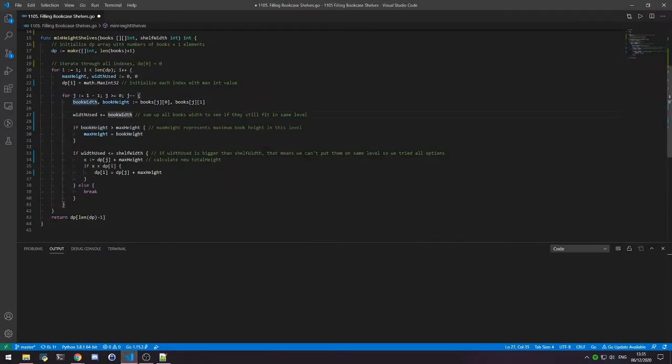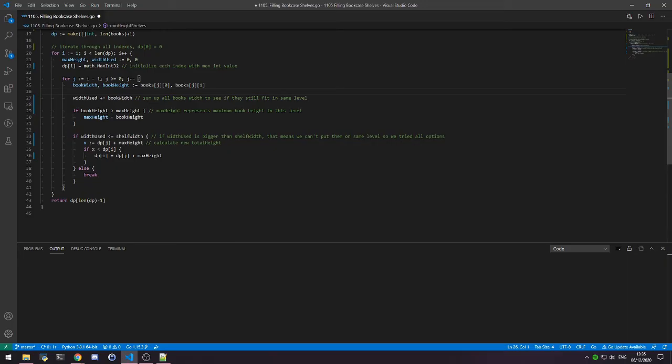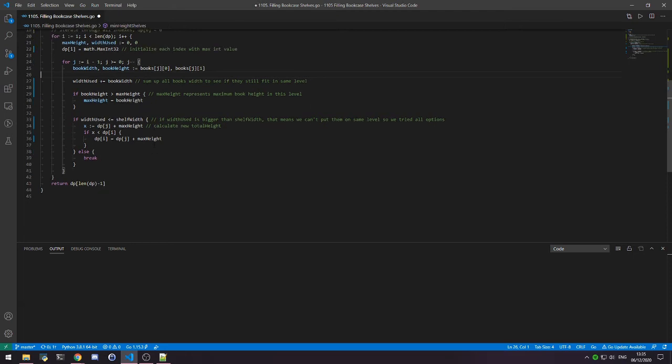Then we go through all the indexes below our current one. We sum up width used with the book width. Here we update the maximum height with the book height if it's higher. And if width used is lower or equal to the shelf width, we go into this if statement. Otherwise, it means that the book on index j can no longer fit on the same level, and that means we break out because we tried all the possibilities. We can calculate the new total height with this formula.